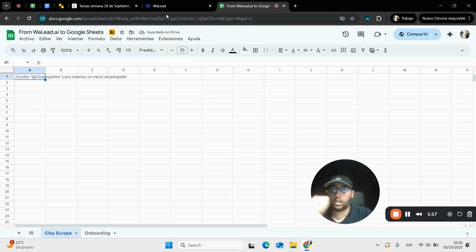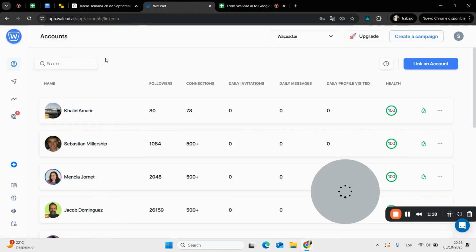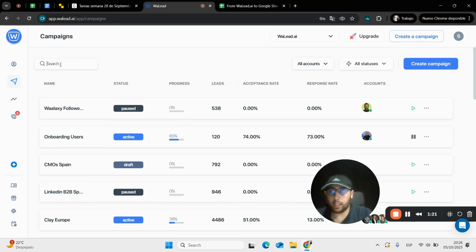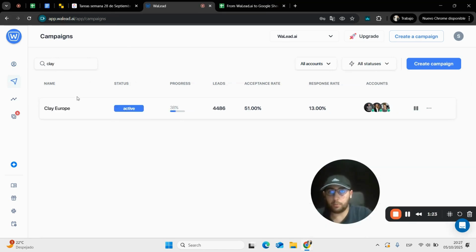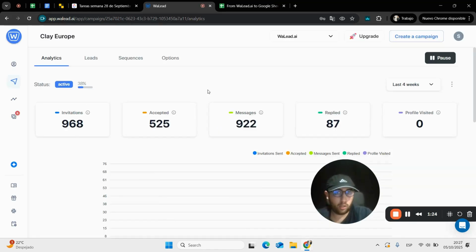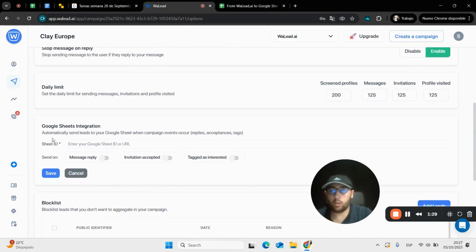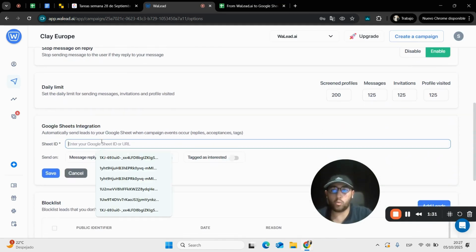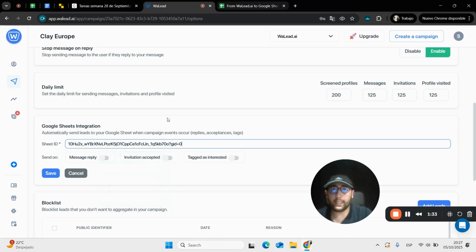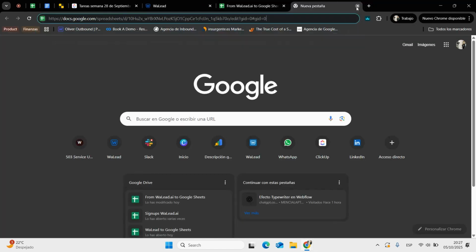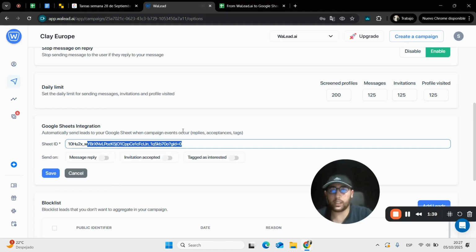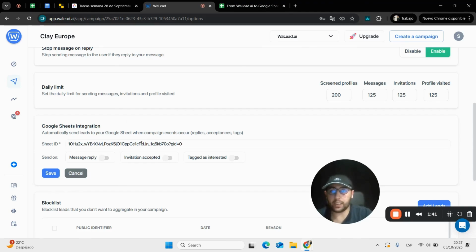All right. So now we'll copy this first link. We will go to my campaign called Clay Europe. We will go to where it says options, and then we scroll to Google Sheets integration. We'll paste the link. You can see here, the only thing is that the software transforms it into this weird ID.